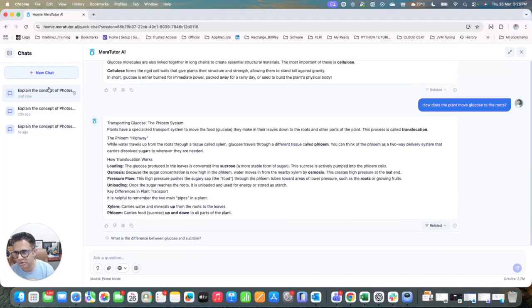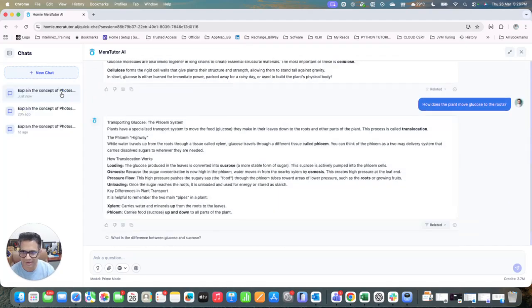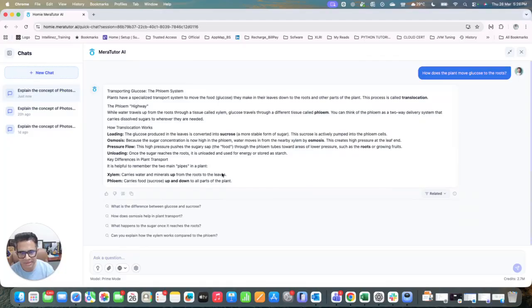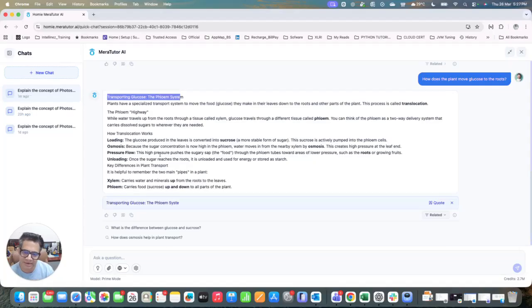Also, all your chat history gets saved on the left-hand side of the screen. You could always go visit them, so you're not losing any of your data, right? Also, on the AI chatbot, these are some of the options. Whenever AI is providing you some information, you could copy the response and maybe save it somewhere. You could also, for example, here we have transporting glucose. Maybe you did not understand it and you want to ask a question. So here you can quote this message.